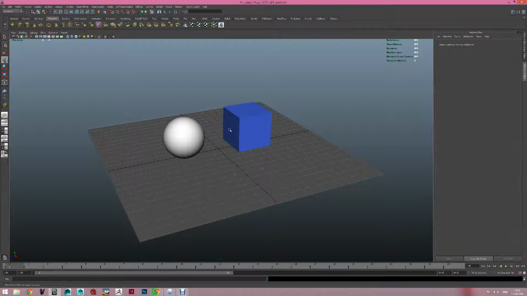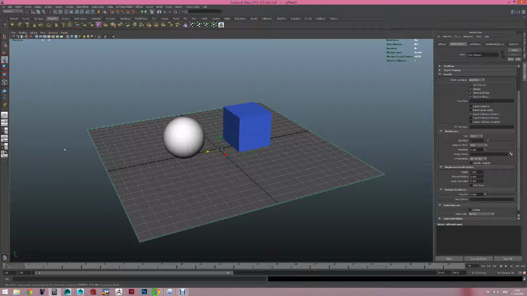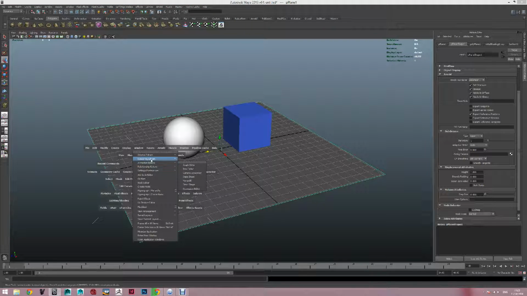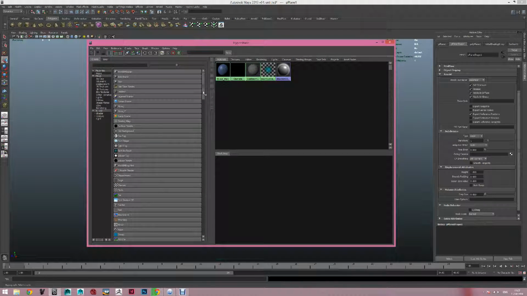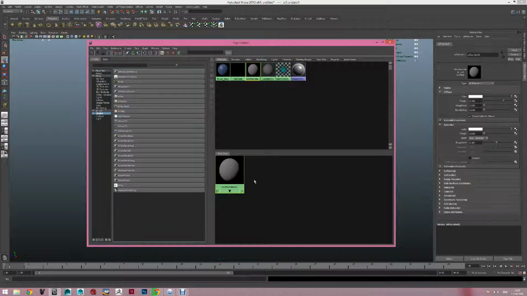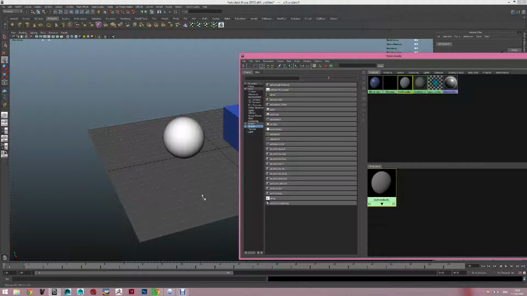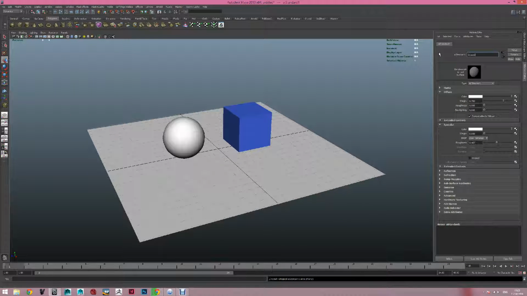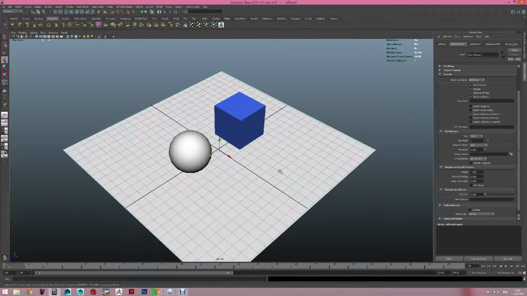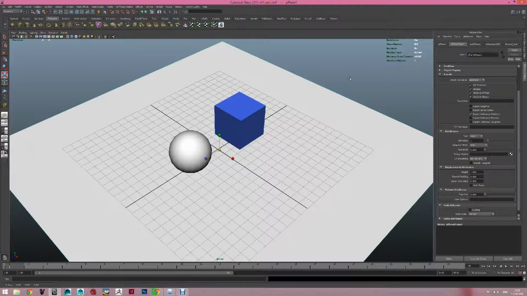Alright, so now we have two Arnold materials. Let's drop one in for the plane. If you want to bring up the hypershade quickly, just hold space, Window, Rendering, and Hypershade. So our two materials are there. Let's go to shader, AI standard, and drop this on the ground plane, and then we have a simple material for our ground mat. Alright, let's scale up our ground a little bit more.